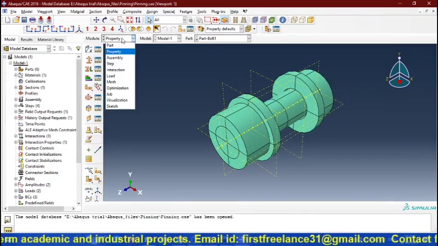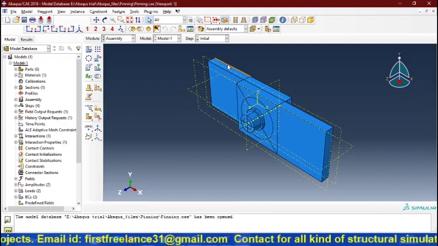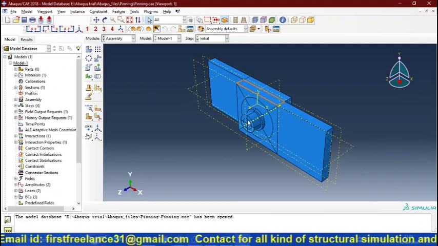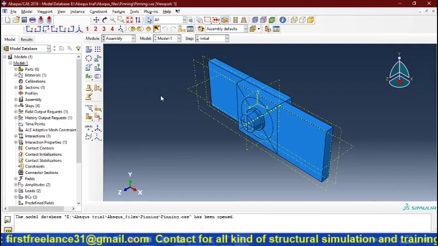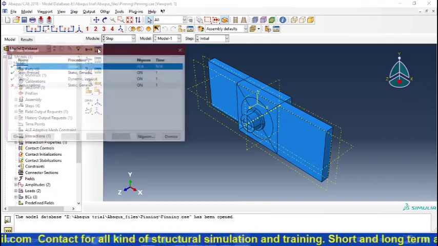Next, once you've created the property, assign the section. You have to come to the assembly, assemble the part. You can see this part is assembled: the top plate, bottom plate, and bolts. Once you are done with the assembly, you have to create steps.